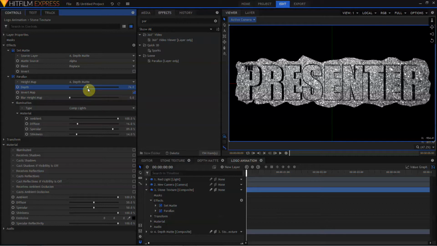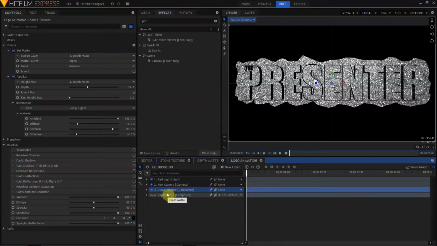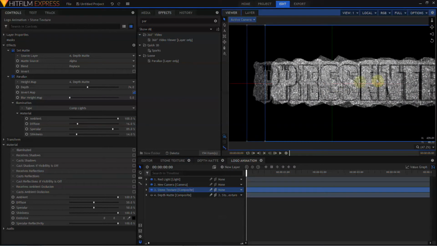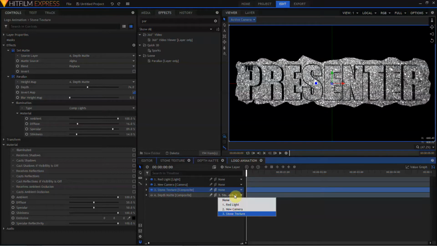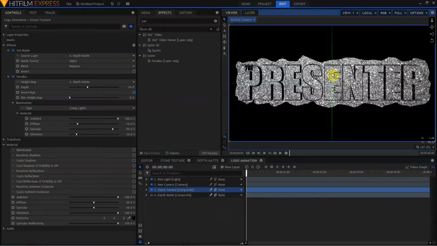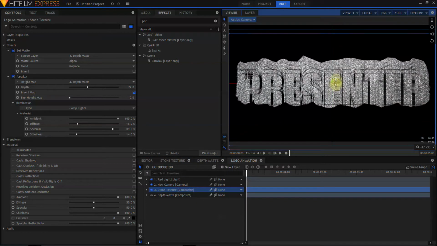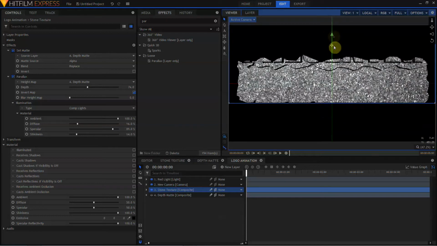75 looks good. By parenting the depth matte layer to the stone texture layer, I can now move the stone texture layer around and have the depth matte travel with it. I'm going to unparent the depth matte from the stone texture for a moment, just to show you what happens if I move the stone texture layer around without the matte parented to it. Then I'll undo those movements and reparent the layers.